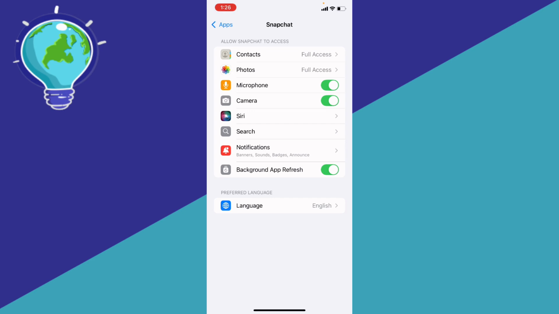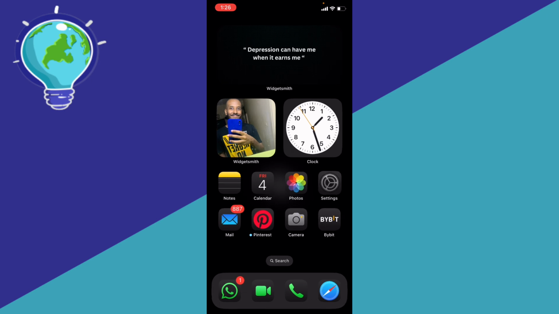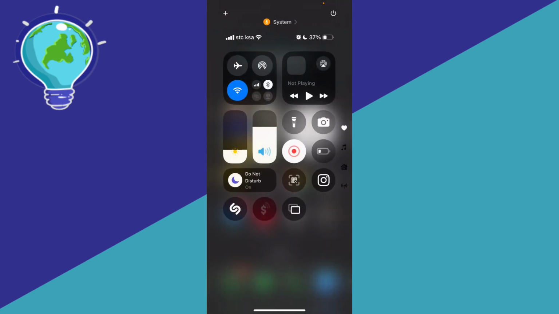If it didn't, what you're gonna do is go back to your screen and then swipe down to control center and make sure that you click the shutting down or turning off the Apple, so you can basically force Snapchat to update to the latest version, and basically that should fix your camera problem.